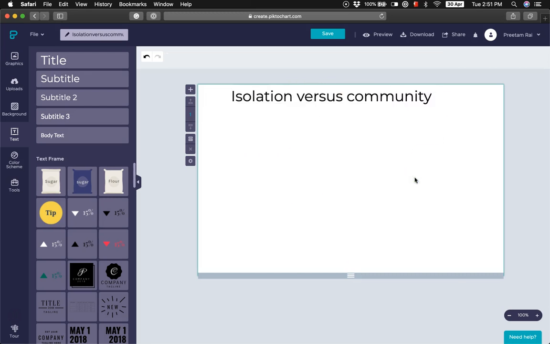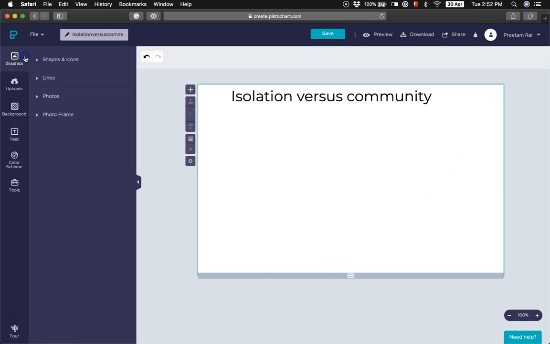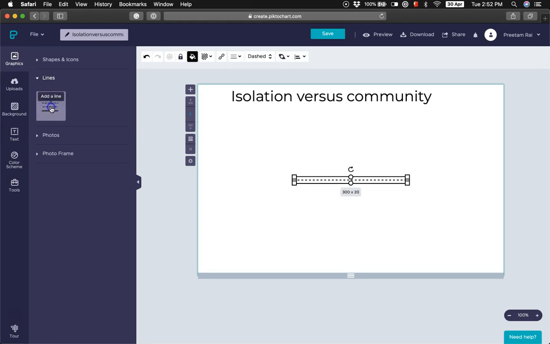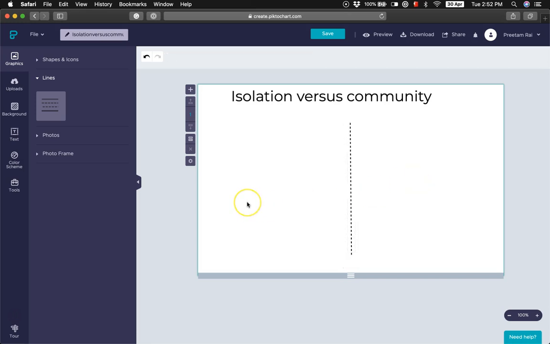Now one thing I want to do is maybe make a divider so that the left hand side shows isolation and the right hand side shows community. So let's go back to graphics. I will select lines, and then I'll choose one of the lines here, and then I'm just going to rotate it so that it works like a vertical divider. And again, you can drag the line to make it longer or shorter. Okay, maybe here.